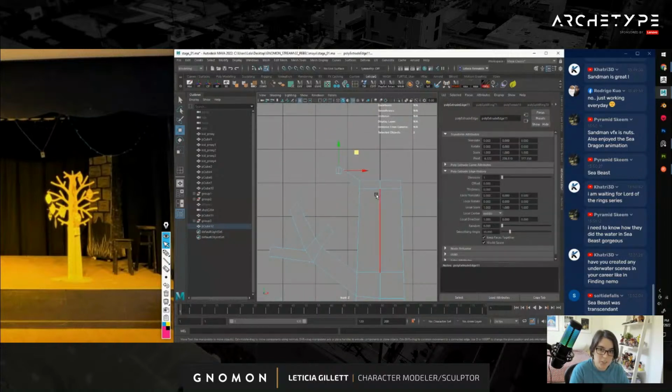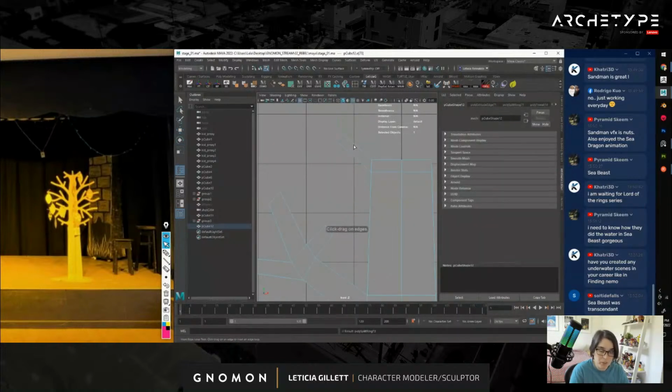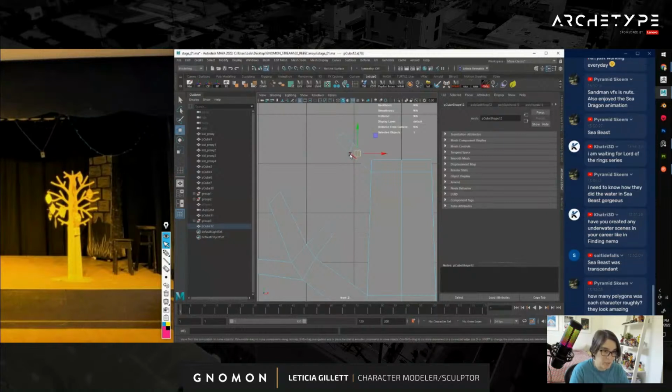As you all can see, I'm not doing things on the other side because I'm just gonna turn on symmetry and then I'm gonna break symmetry after, so I don't need to do it twice too much.